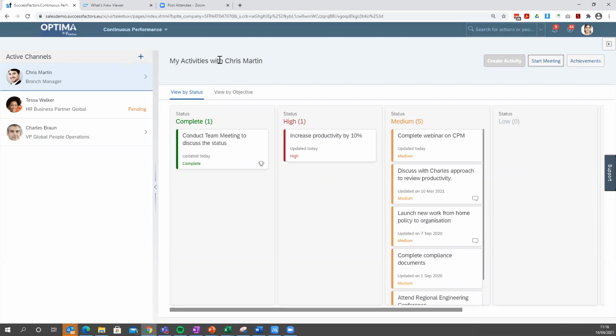I have my activities with Chris Martin, who is my manager, front and center, and I can view my activities either by status or I can view by objective. I can create an activity, I can start a meeting from this view, and I can view my achievements as well. In terms of my channels, Chris is my manager, so Chris will always sit at the top here. In my activities, I can view by status.